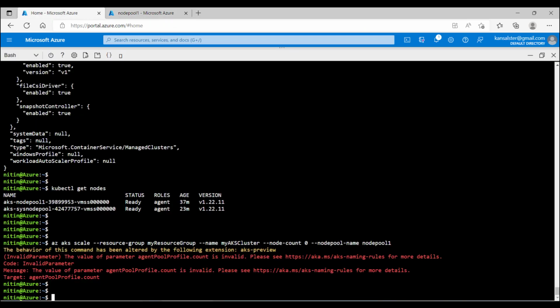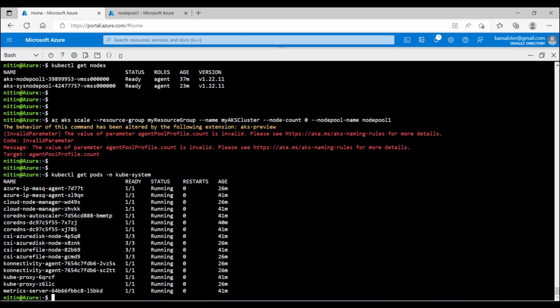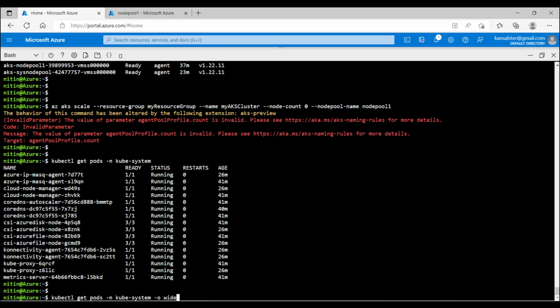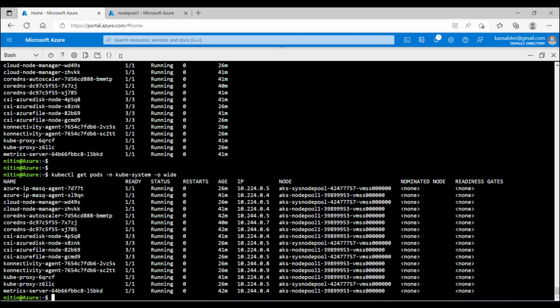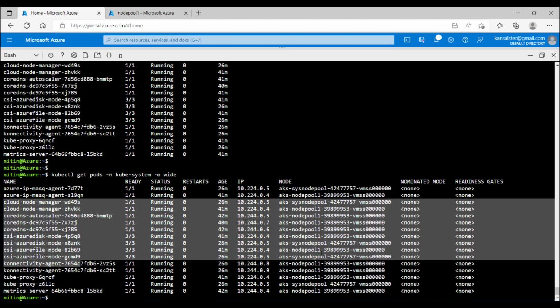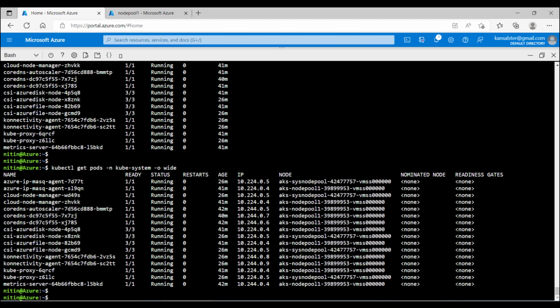I'll go back once again to my terminal. We'll run kubectl get pods -n kube-system, just to verify what all pods are running on what node. I'll append -o wide to see the node name. So this pod is running on this node. This pod is running on this node, right? Likewise, we have other system pods running on corresponding nodes. The system pods are running on the nodes that are part of the system node pool.